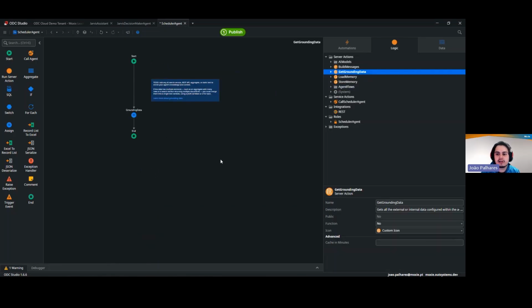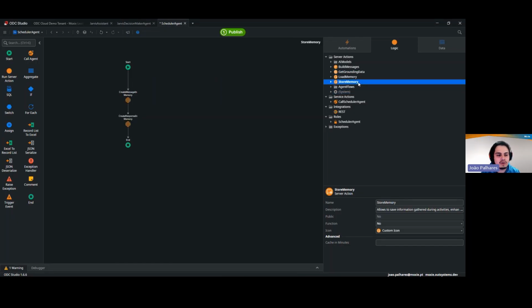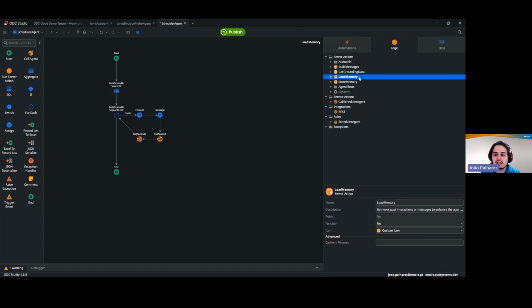Right here we have the get grounding data, which is used to provide context and enrich your agent knowledge with data from outside or inside the OutSystems environment. Then we have the store memory, which is used to store every request and response provided by the agent on each interaction with it. And then the load memory, which basically is loading the memory created from the sessions before and each interaction, as I said.